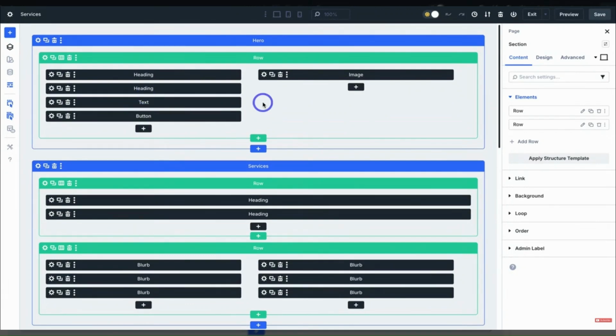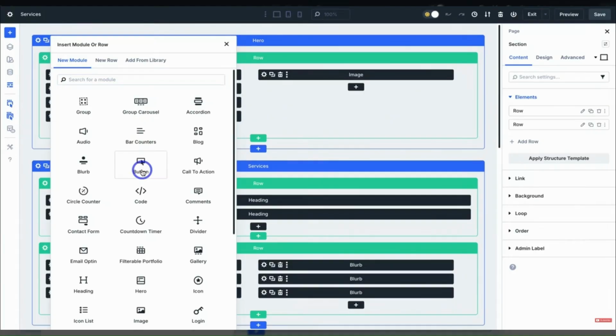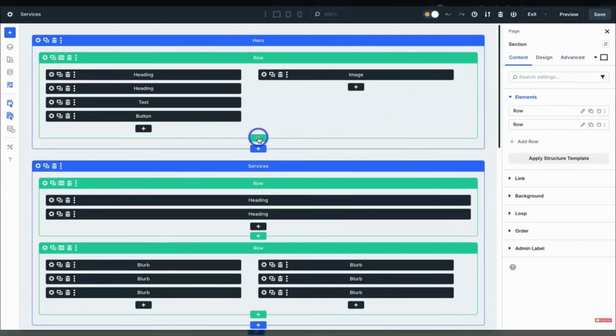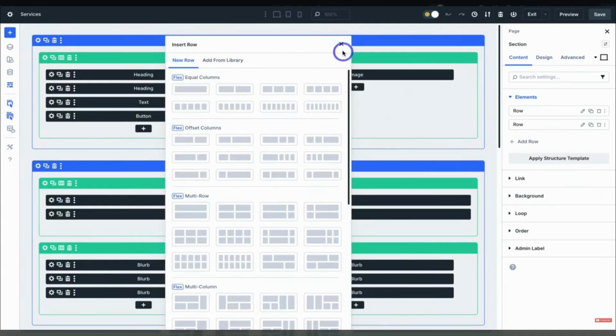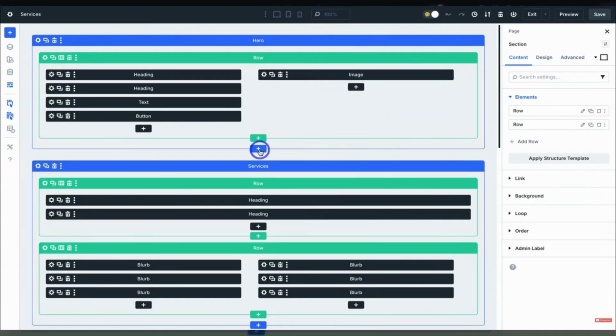If you want to add additional elements, click here and select the element, also called modules inside of Divi, that you want to add to your pages. Let's close out of this. You can also add additional rows, choose the structure of your rows. Again, let's close out of this. And again, you can add additional sections. Okay, let's close out of this and close the wireframe view.